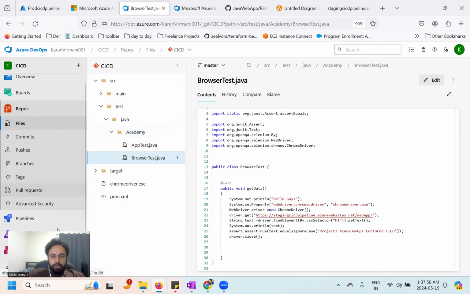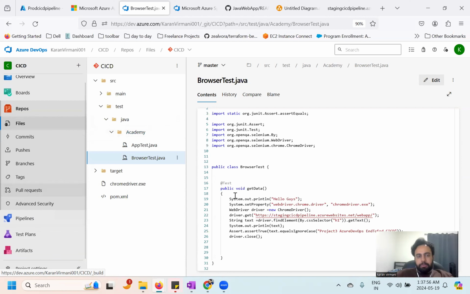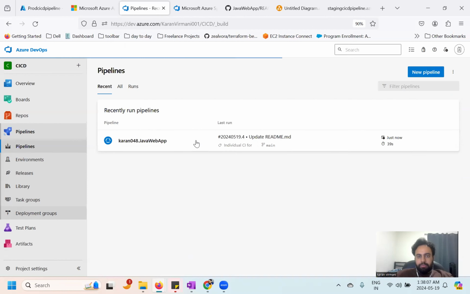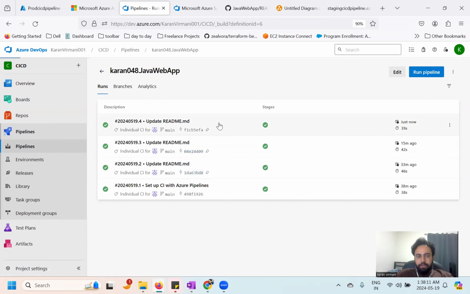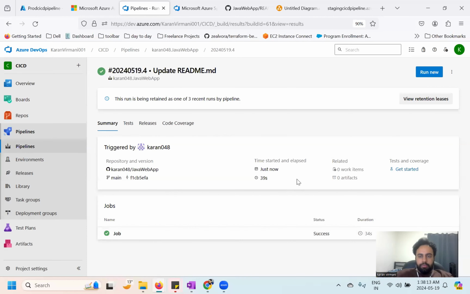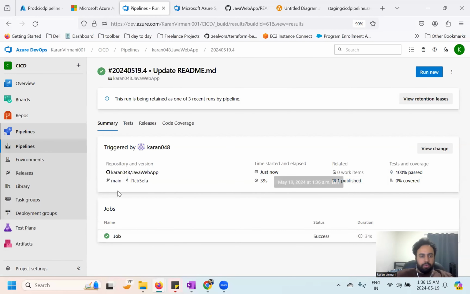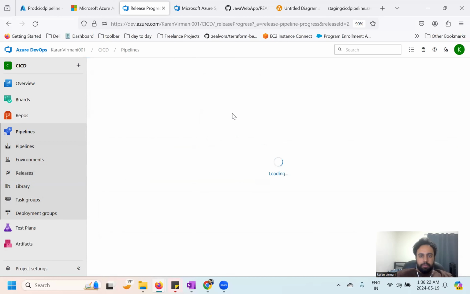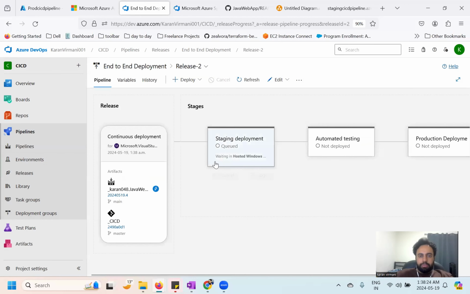In this video, the purpose is not about how this code is working. The purpose is to understand how exactly the deployment works. Even if it fails, it doesn't matter, because our purpose is different. So you see, this is the latest one, and the artifact is published just now. Now let's go to the release pipeline. This is the second release. I believe right now it's waiting for this staging deployment.